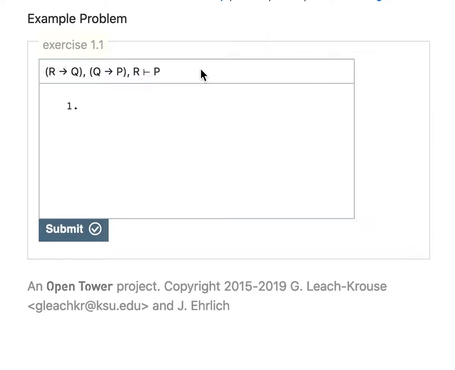So what this says here, and you should know this from the reading, is a representation of an argument. The conclusion is P. This symbol here means therefore. So we have three premises and a conclusion. The argument is saying if R is true, then Q is true. That's one of the premises. If Q is true, then P is true. That's another premise. And R is true. So granting those three premises, it follows that P is true.